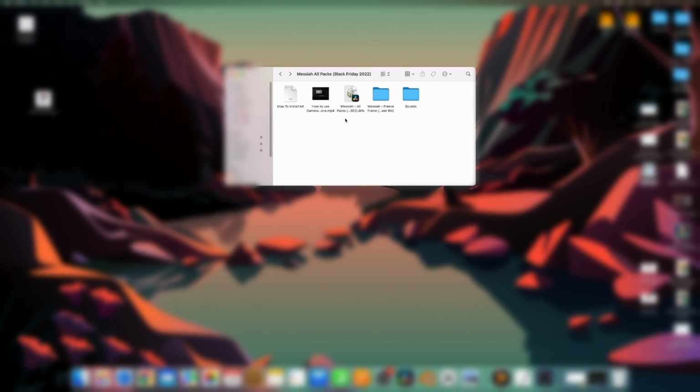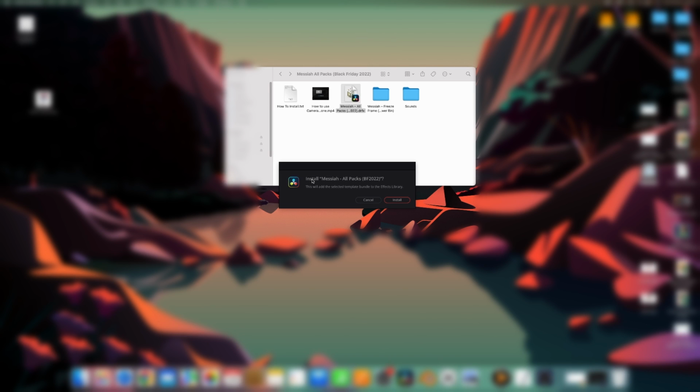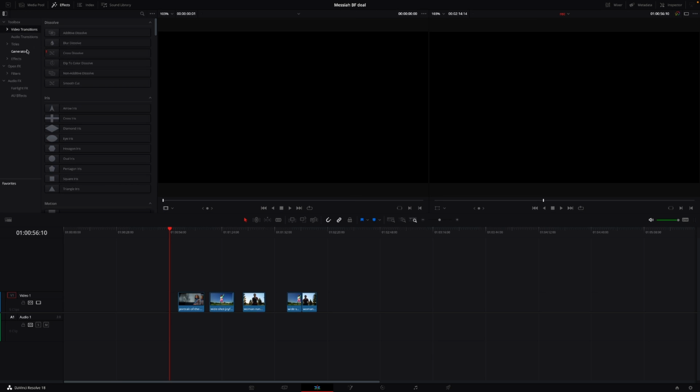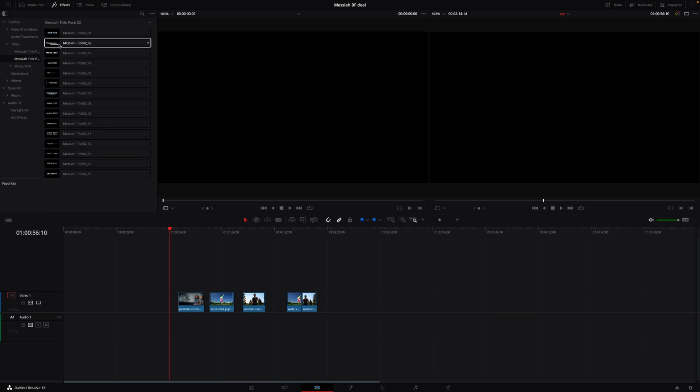So to install the packs from Messiah, you just need to click the included DaVinci Resolve file, double tap that, and you're going to get this message. And all you have to do is simply push install. After you install the pack, you can then open DaVinci Resolve up, and if we go to our effects library, we can now go into, for instance, titles, click here, and we have the Messiah titles here, and we can just have a look at a random one. So we can put that down here in the timeline.